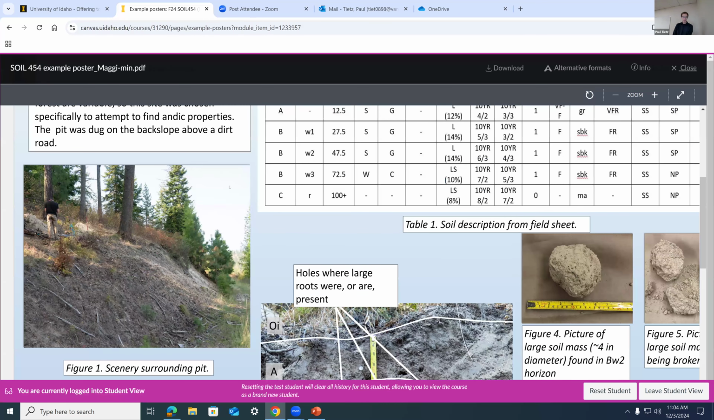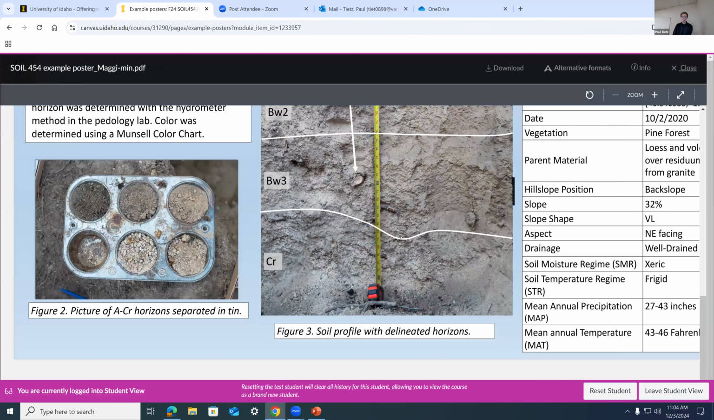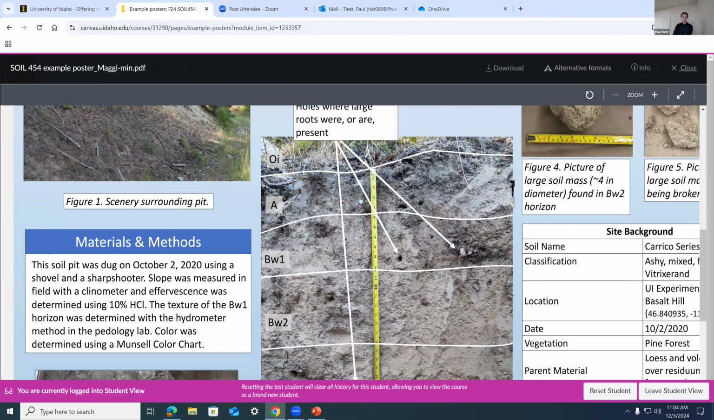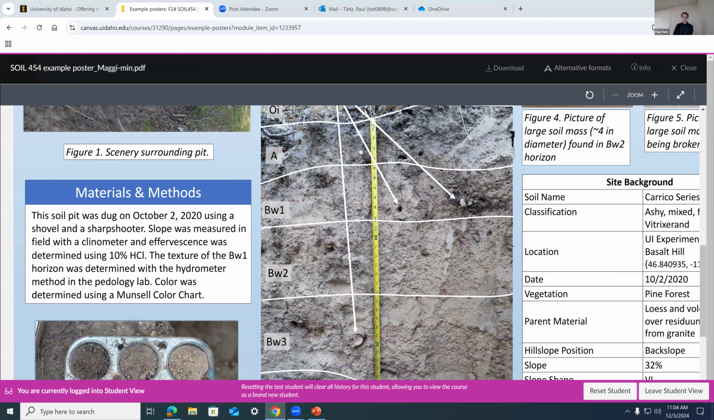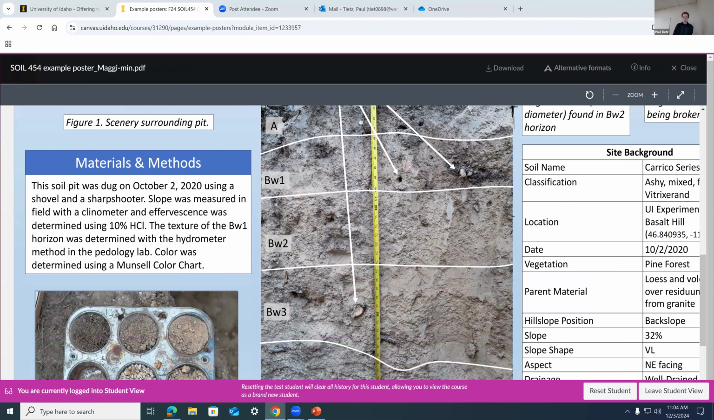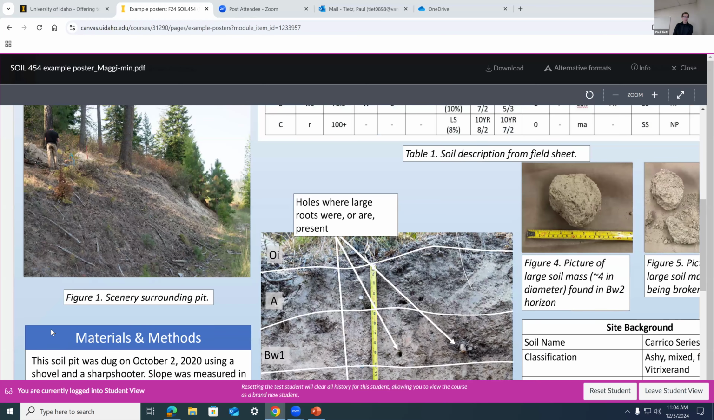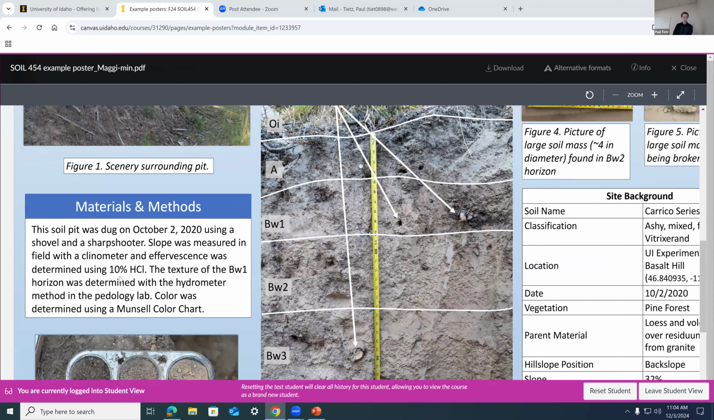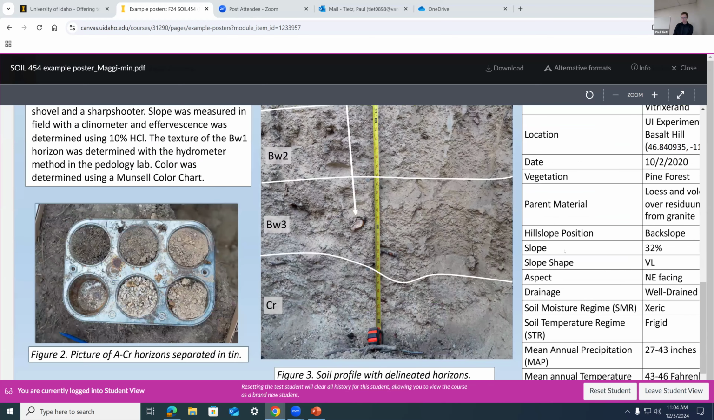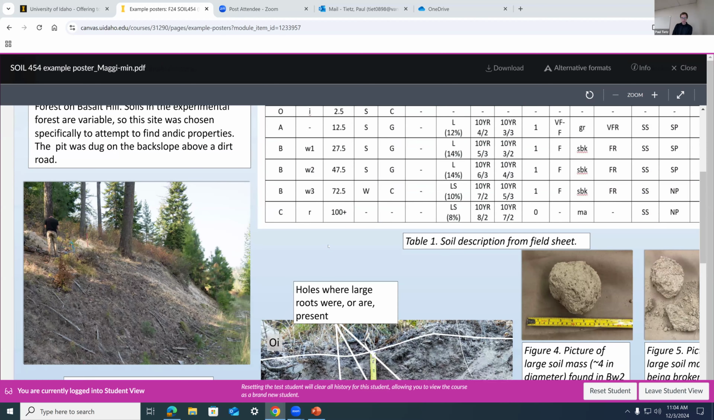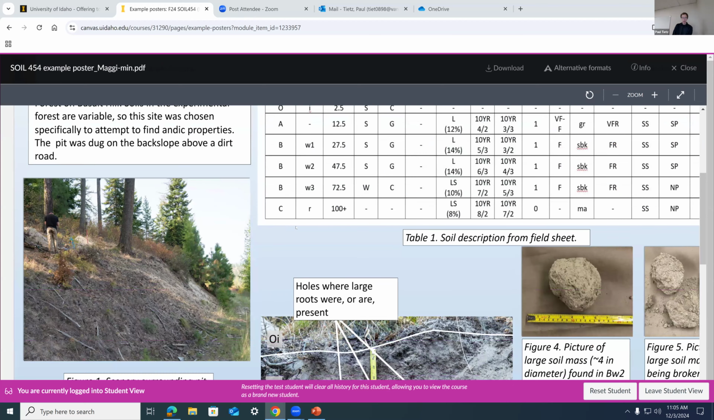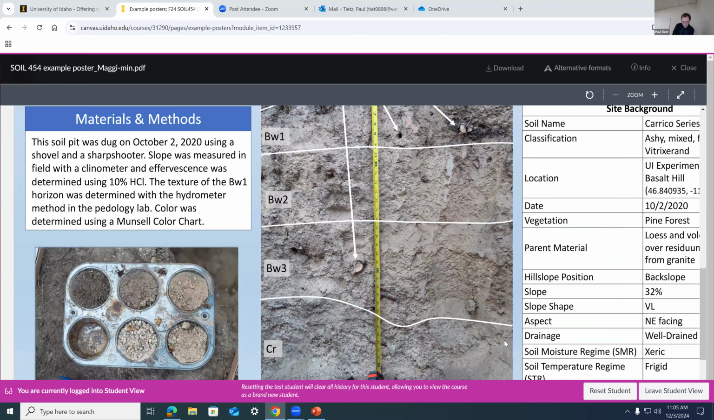I'll make sure there's a place to do that. You've got photos of the profile. You can annotate it with the horizon labels, the horizonation, and maybe draw on it too if you want, or have other things to point out. Scenery around it, what the site looks like, maybe close-ups of any interesting features. This one had a big round thing that looked like a rock, but it was made of soil. A little bit of your description sheet there, and then look at this.